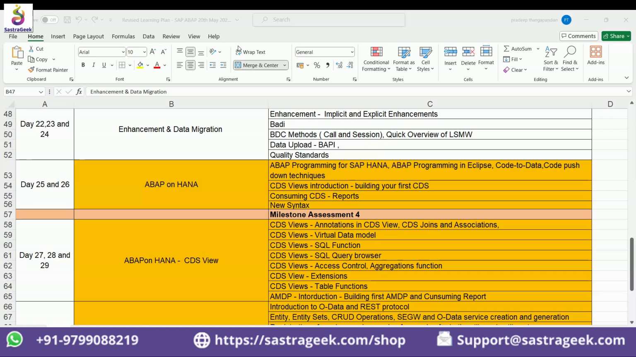Okay, I will give a clue. Tailor. Yes, you will customize it. Very good. We have an option to customize it. If the solution is not available, you have to customize it. That is called enhancement.